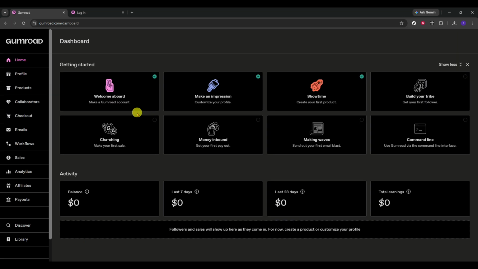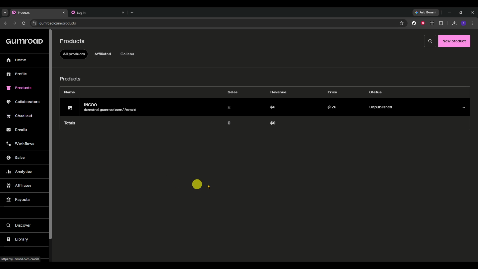Once you're signed in successfully, you'll be taken to your Gumroad dashboard. From the dashboard, look to the left-hand navigation menu and click on Products. This section is where you manage everything you want to sell. Next, click on New Product to begin creating your first item.